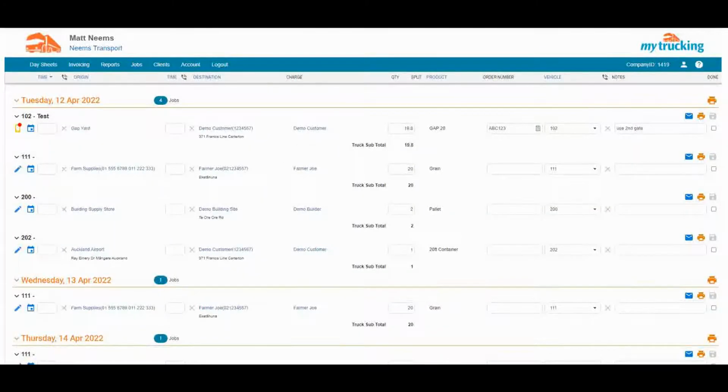So here we are back into the web version, and as you can see, we've still got this job here on our day sheet, but instead of having a blue phone symbol, it now has an orange phone symbol. And if I hover over that, it'll give me a bit of a summary, which tells me that the job has been closed and returned by the driver.